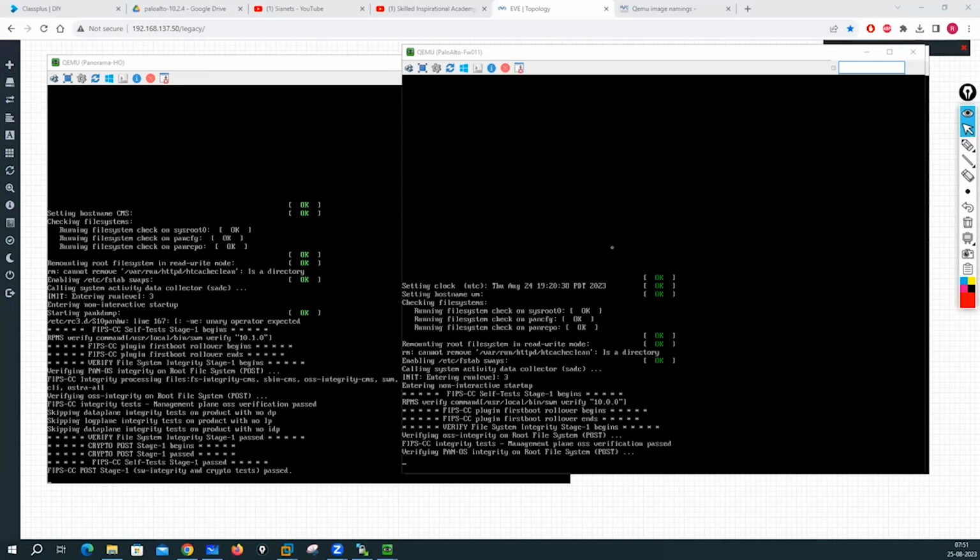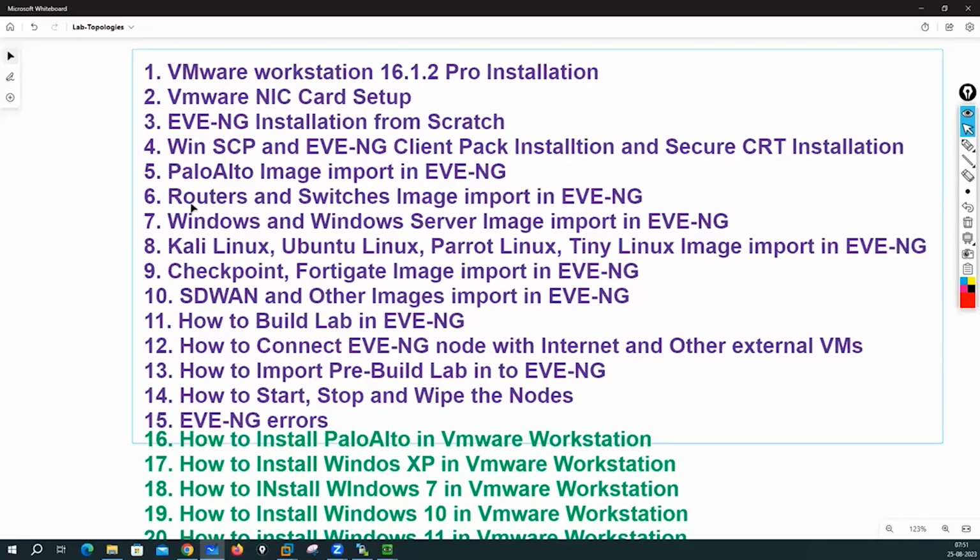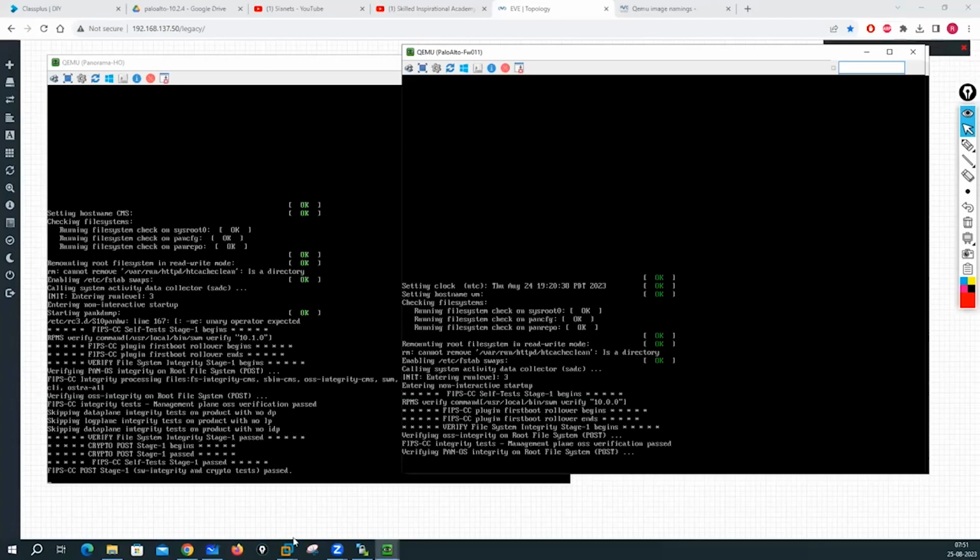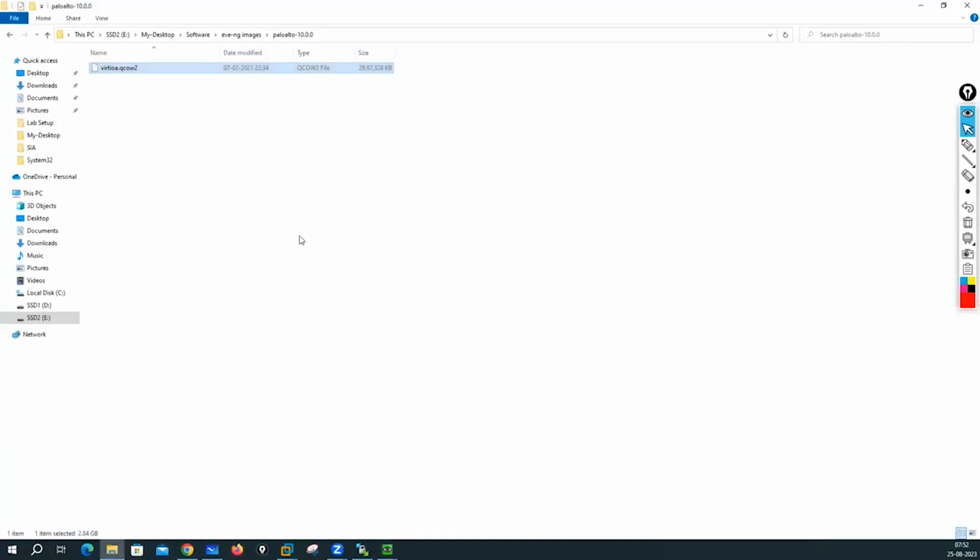So meanwhile, guys, booting is going on for this PaloAlto. What I can do, because upload will take time, is let me go here and show you how we can import the router and switches images in your EVE-NG, right? If you want to import router and switches images, generally we have majorly two types of images for routers and switches, guys.